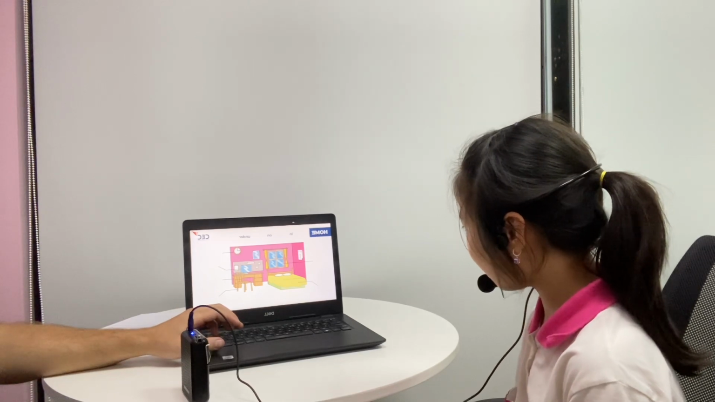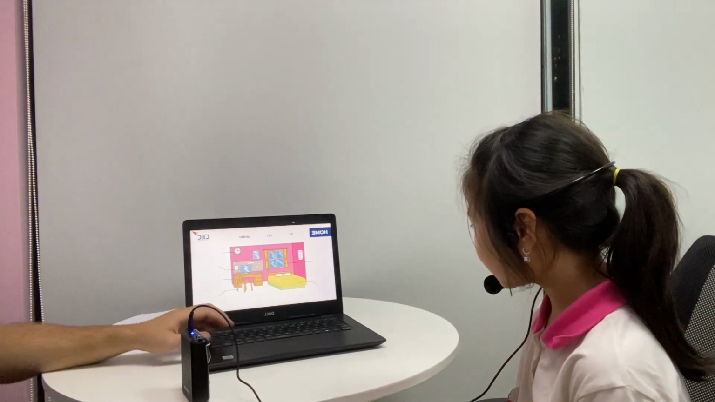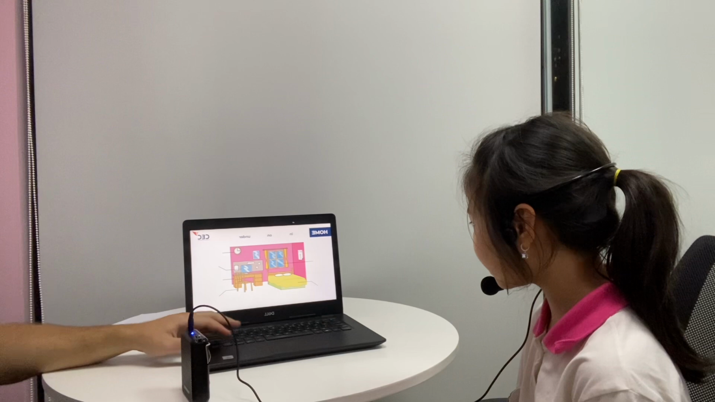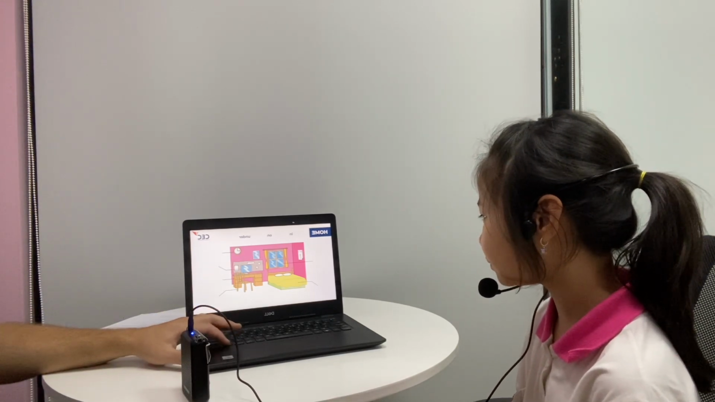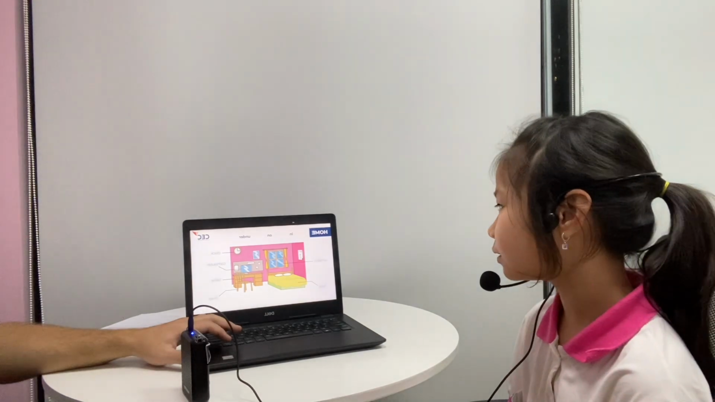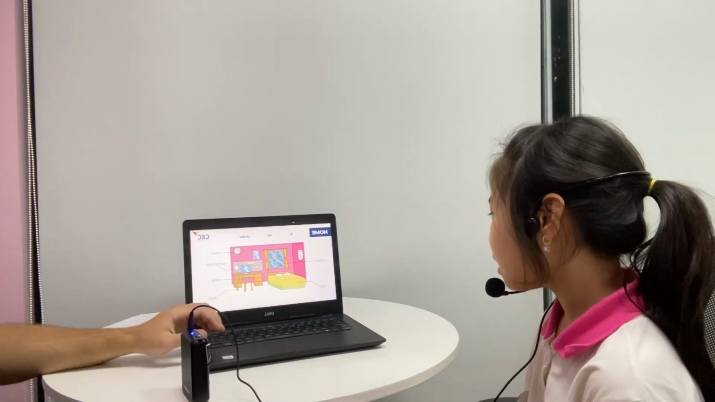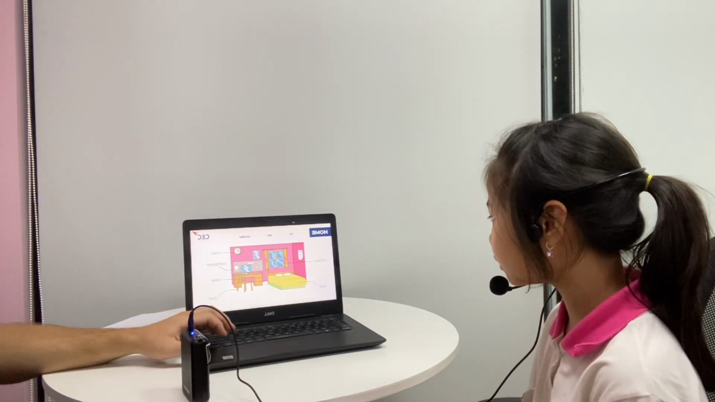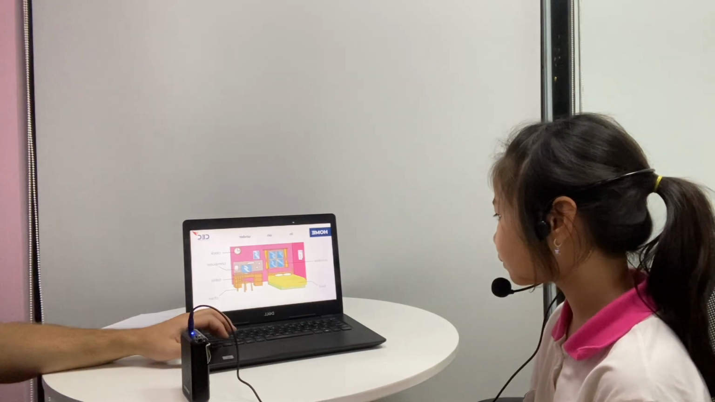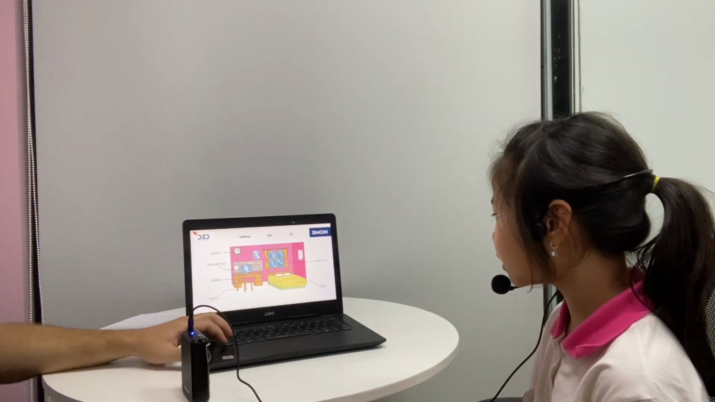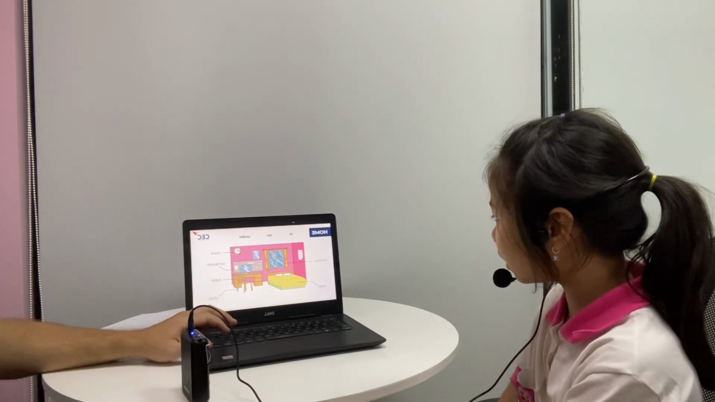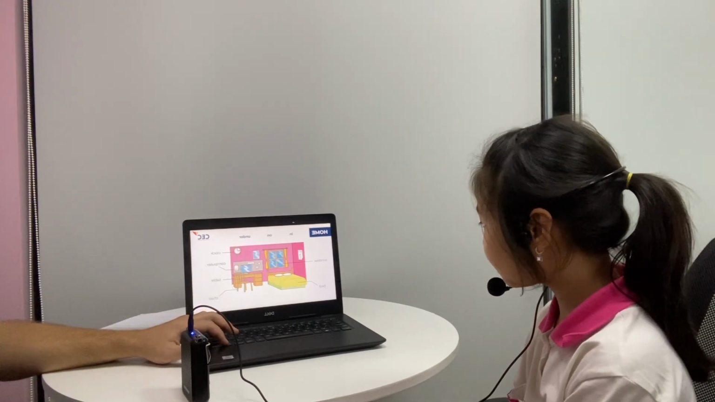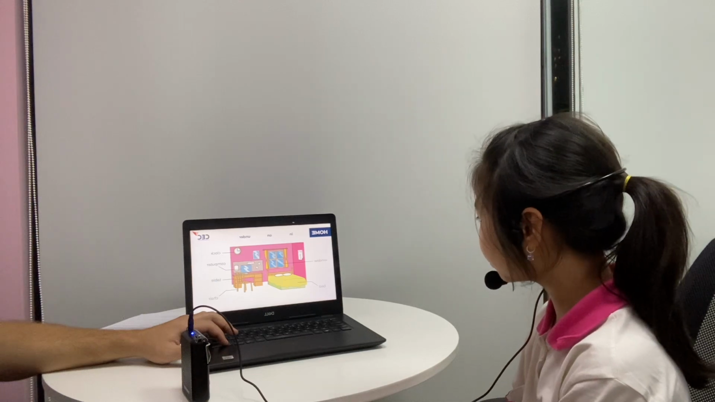Okay, what's this? This is a window. What's this? This is a bed. What's this? This is a clock. Good. Where is the computer? The computer is on the table. Where is the clock? The clock is on the wall. Where is the bed? The bed is under the window.